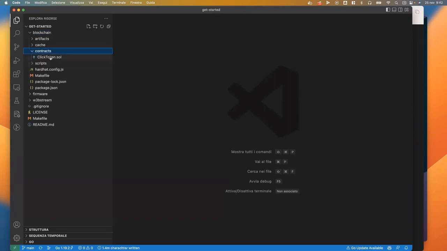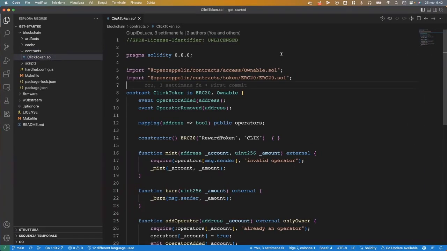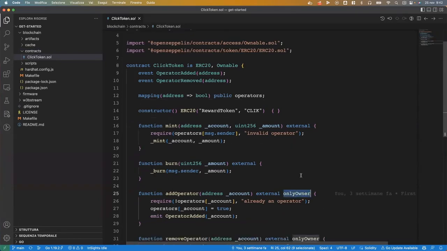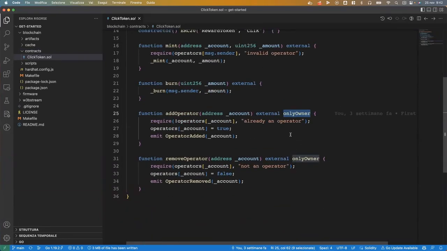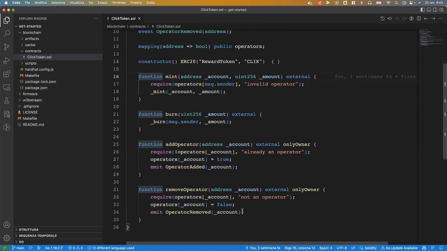We have a smart contract inside blockchain, inside contract. There is a click token smart contract. This smart contract is just a standard ERC20 token that we have imported from the OpenZeppelin library. We are also implementing the ownable interface, which means that we can use the onlyOwner modifier in some of our smart contract functions to limit the use of these functions to the owner of the account. By default, the owner is the one that has deployed the smart contract. So the owner wallet is the one that can add and remove operators.